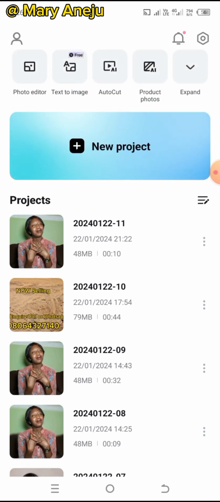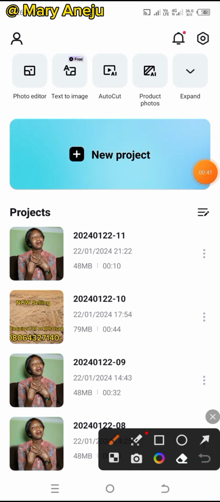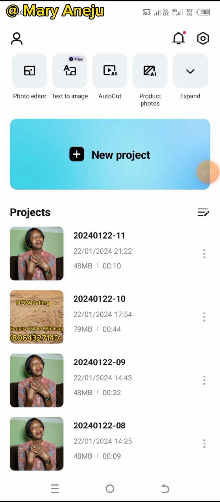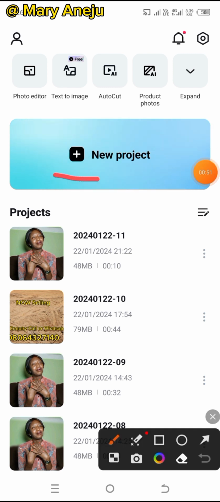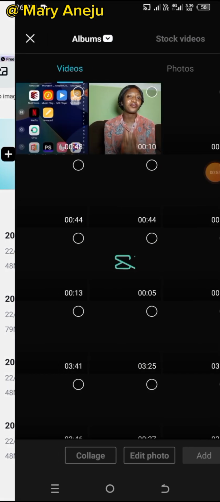This is how the interface looks like. If you have an existing project that you are working on, you can just click on any of the selected projects here and you start working on it. But if you are working on a new project that you want to blur the background, you can just click on this plus icon here. This is the plus icon, and when you click on it, it's going to take you to your gallery.